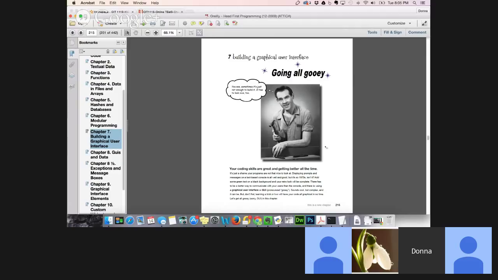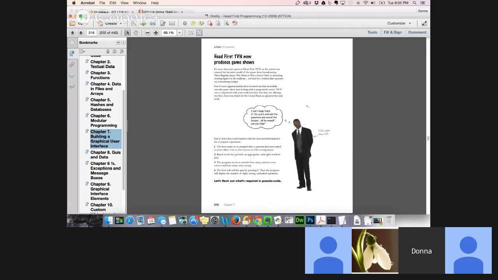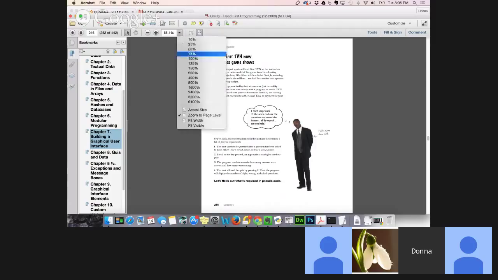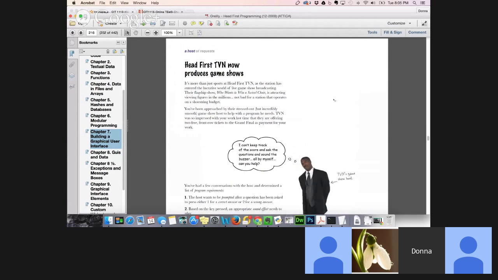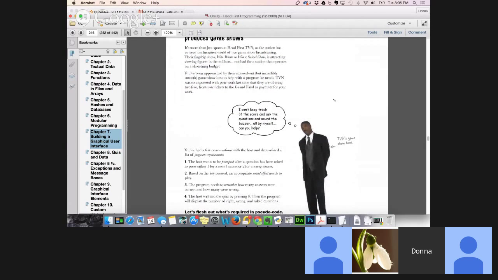And so if you look at the next, let me enlarge this a little bit, the next page, what is assigned in this chapter is that there's a Head First TVN station, and even though this is a hypothetical kind of silly problem, these program requirements are actually what happens when you're given a job. You're told by your client, okay, this is what I want the program to do, and then you need to figure out programmatically how to do it.